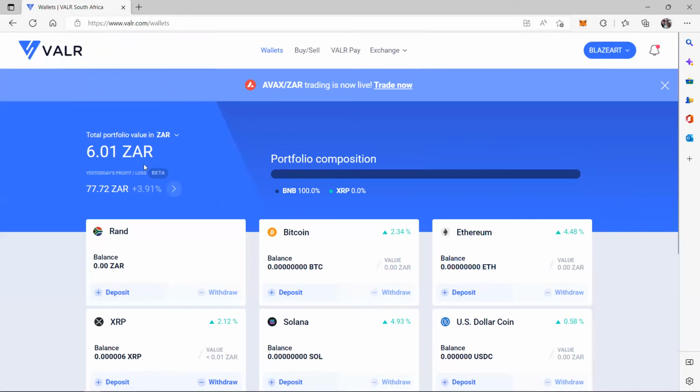So I'm now waiting for the money to come into VALR. I'm on my wallets page. On desktop, your wallets page is generally the home page. You usually go there if you go to VALR. Under your portfolio, it's showing your total value in ZAR. ZAR is South African rands, but it shows you the total portfolio.